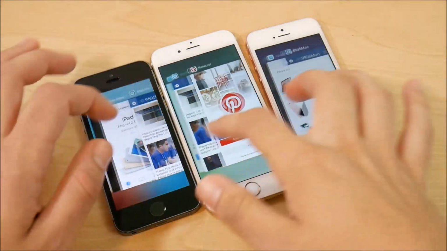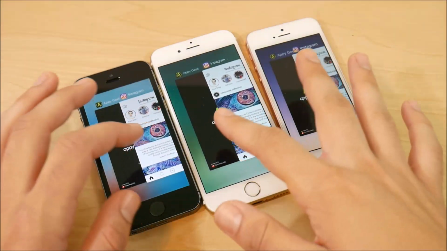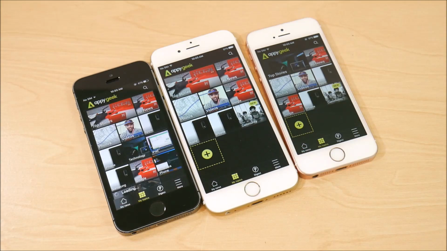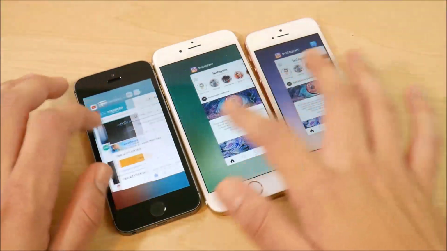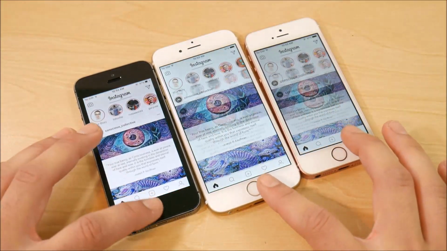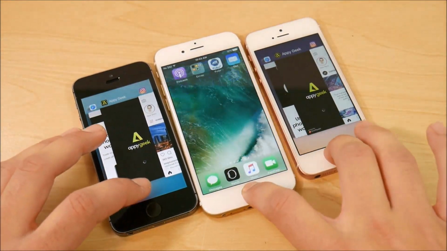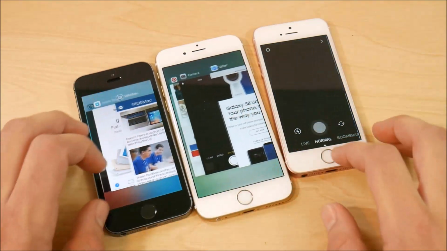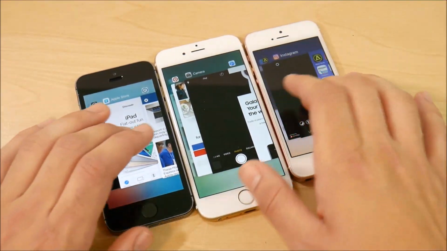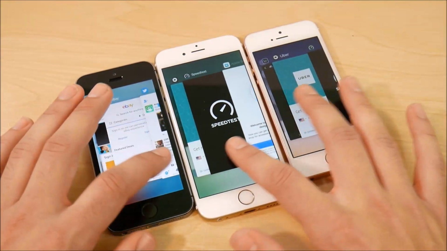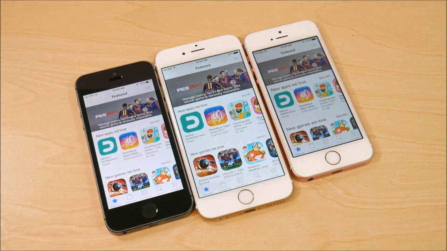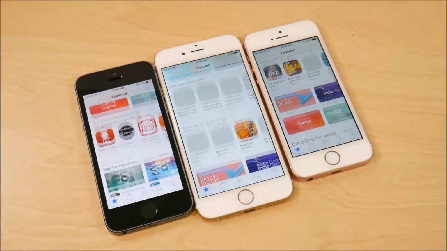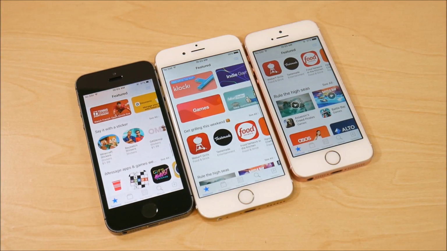Alright guys, so in terms of multitasking, all do pretty well here. As you can see, they do hold the apps about the same. So on 10.3.2, if you do decide to update, you are going to be fine here again in multitasking. Apple has kept their devices running pretty well in this regard. So don't worry about that if you're going to be updating on any of these 3 devices. It's pretty much fine on all 3, so you're not going to have issues there when it comes to the multitasking department.